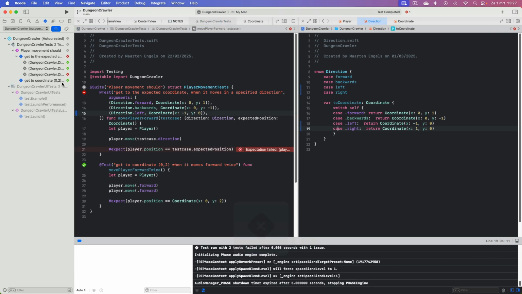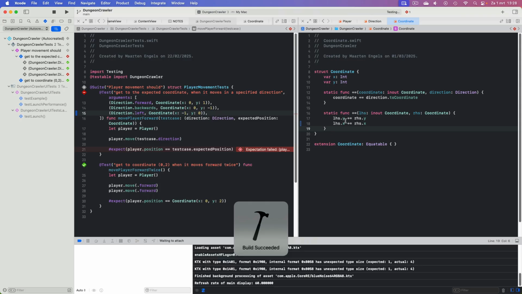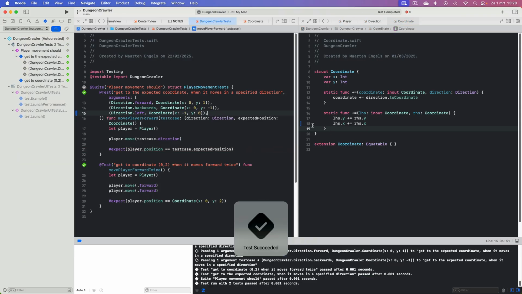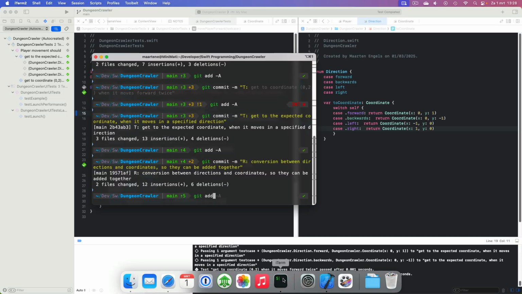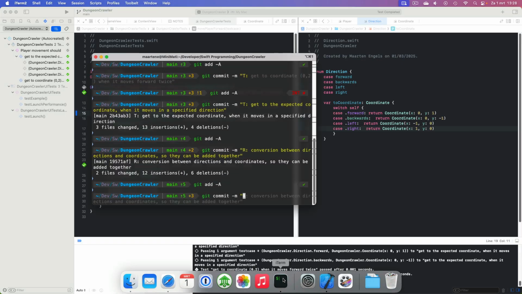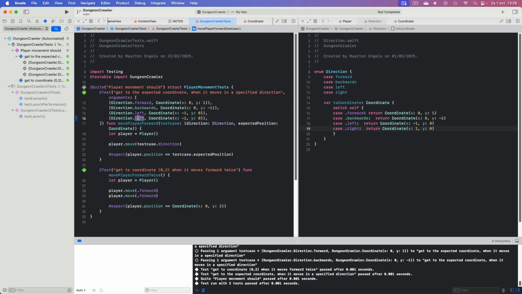And this one fails for the last case. But that is solved if we also add the x coordinates here. And now this one passes. So I could add that one. And we can do the same for right, but this one already works.